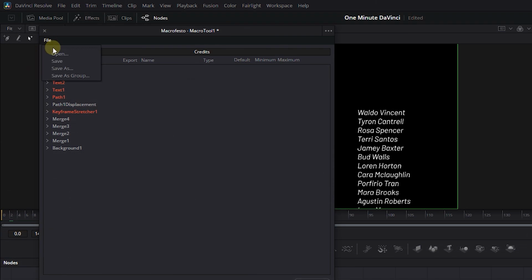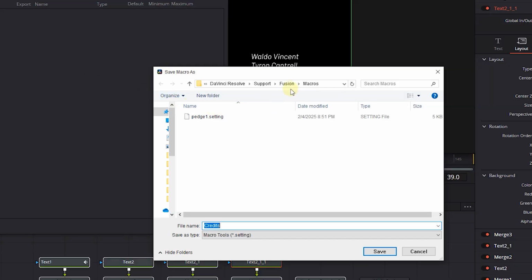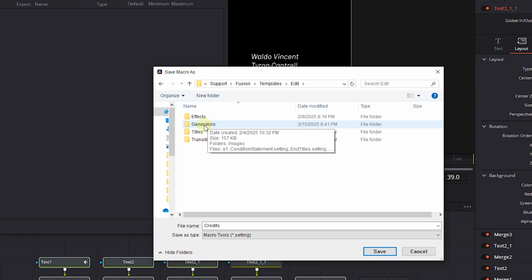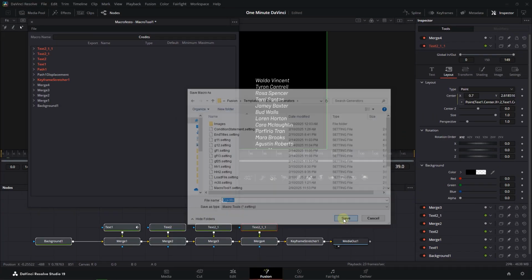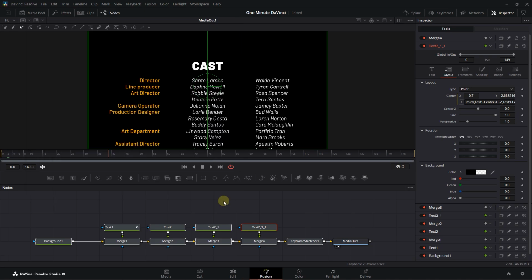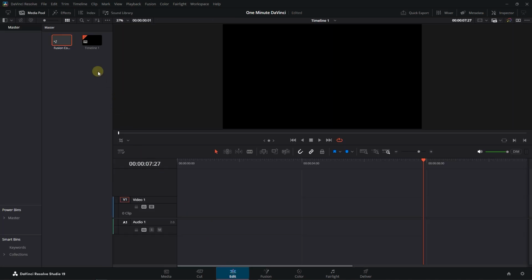From File menu choose Save As. Go to Fusion, Templates, Edit, Generators, and save it in this folder. If the folder does not exist, make a new folder and name it Generators with S and capital G. Now close this window and go back to the Edit page.